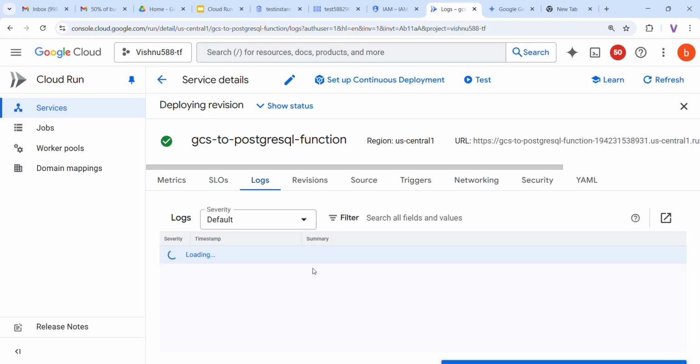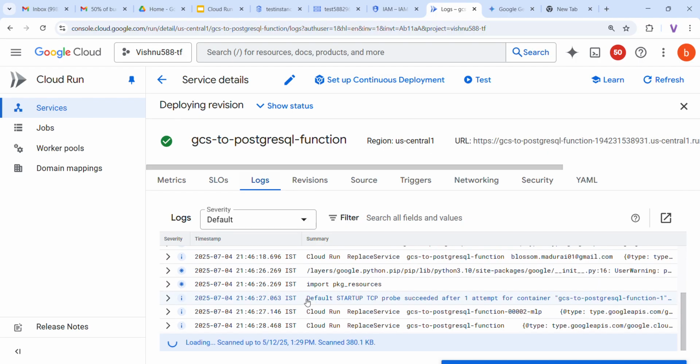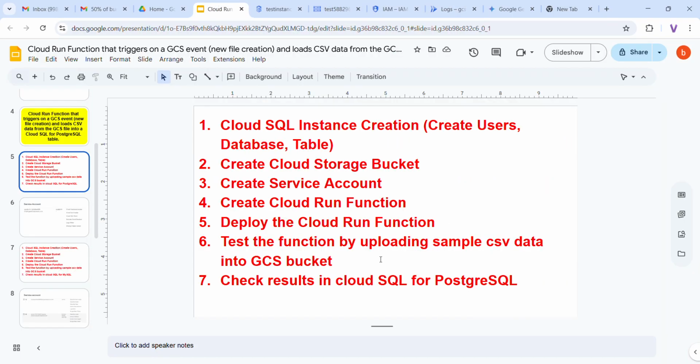So you can see, friends, the logs. I'm checking whether I am getting any error or not. I think I have done it correctly. Let's see. Before the next step, we need to test the functions by uploading sample CSV data into the GCS bucket, and finally we are going to check the results in our Cloud SQL for PostgreSQL.